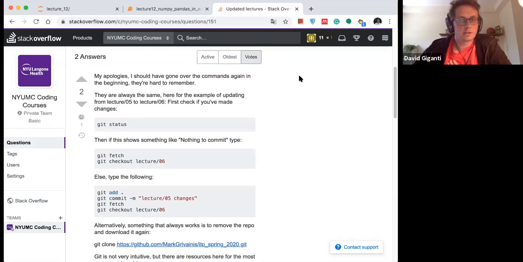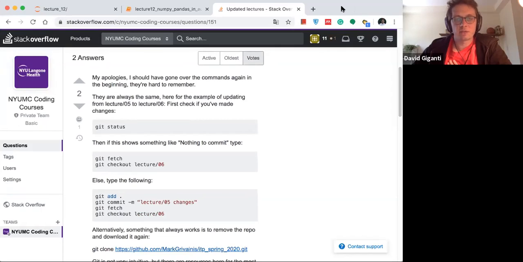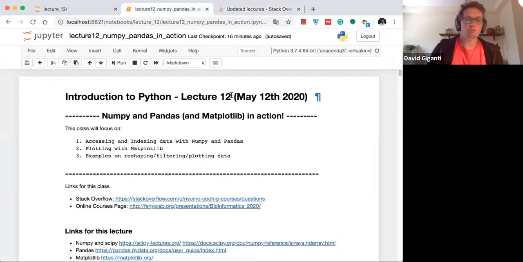Okay, so this is an example of a page from our Stack Overflow. And I will start. I think I will try to have an introduction a little bit shorter than last week so that we'll have more time to describe all the commands that we're going to use. And this class will focus on three different aspects. So again, I will start by giving you a little recap on how we can access and index the data with NumPy and pandas. I think I gave you examples that were maybe a little bit too complicated last time, so I will simplify it a little bit.